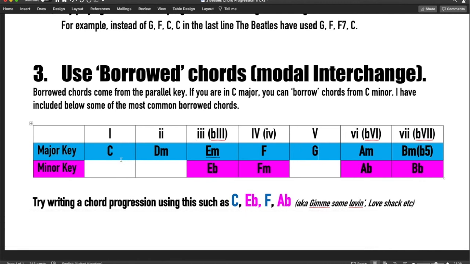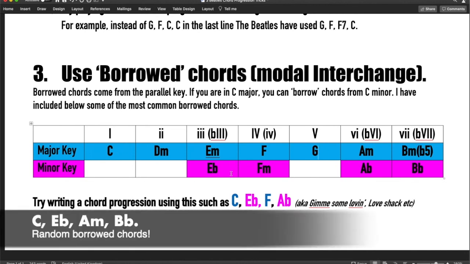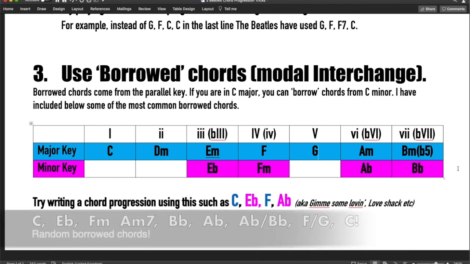And you can try just picking them at random. So I'm going to go C, and then let's go E flat. Yeah, and then let's go to A minor. And then maybe to B flat. Yeah. So I'm trying to pick stuff that is not going to sound that good, and we could make it sound quite nice.